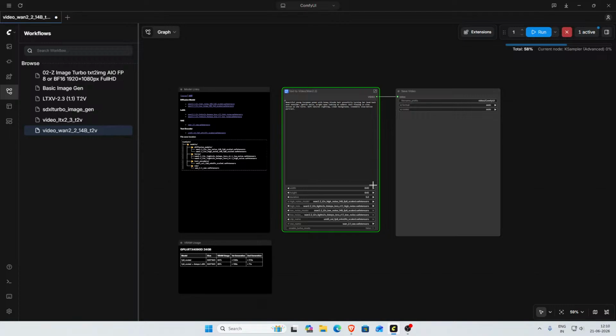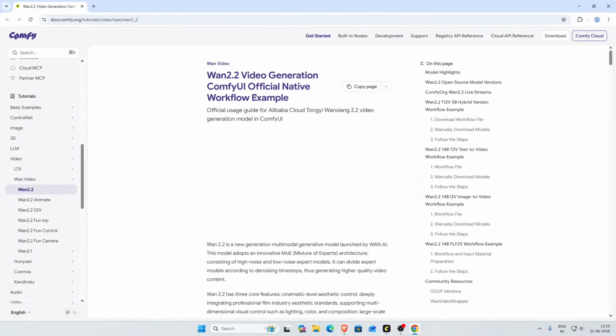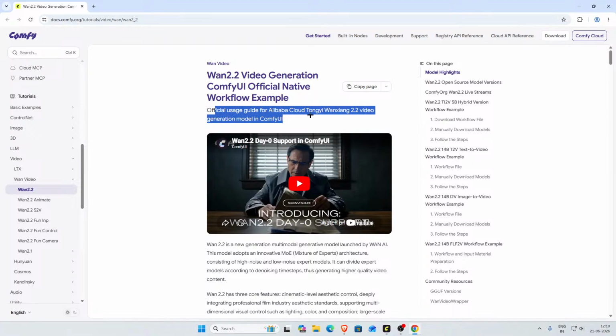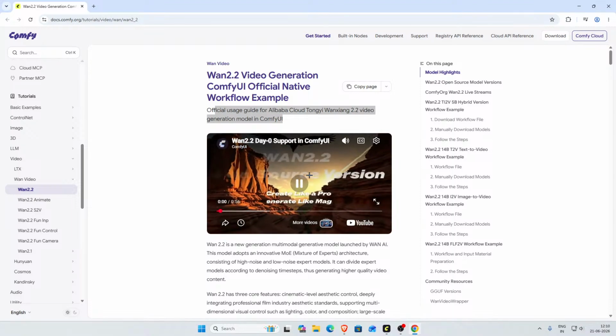So the WAN 2.2 model is the latest model introduced by WAN. You can see its tutorial over here. WAN 2.2 video generation ComfyUI official native workflow example. So this is the official usage guide for Alibaba's cloud Tongyi Wanxiang 2.2 video generation model in ComfyUI. Let's check out this video too.